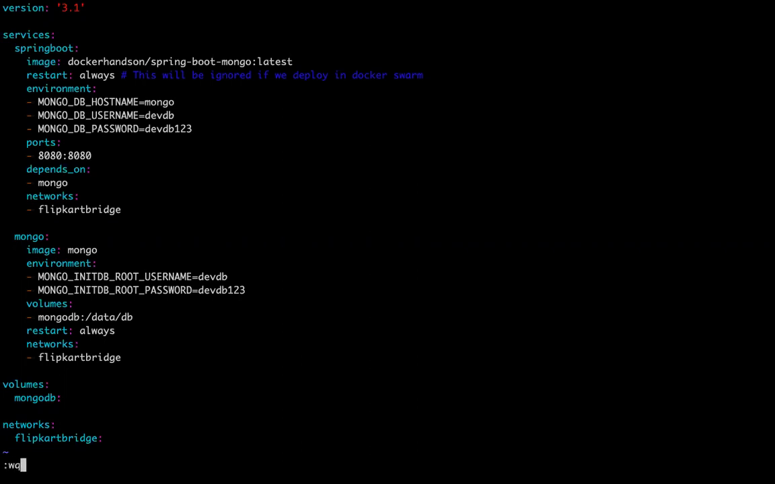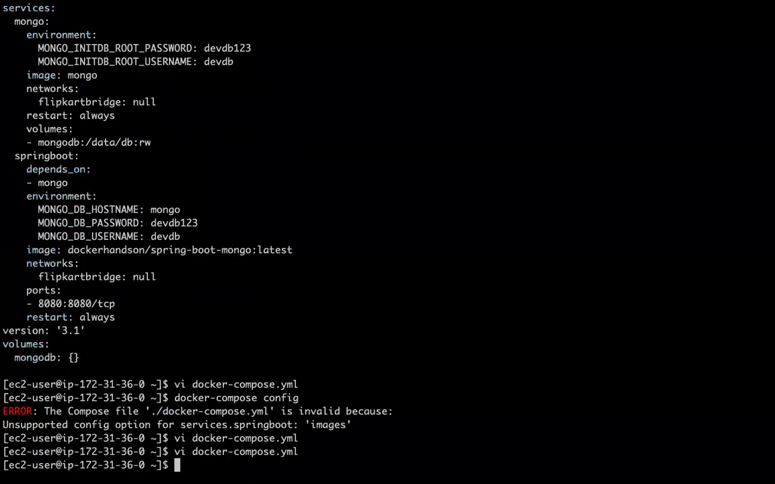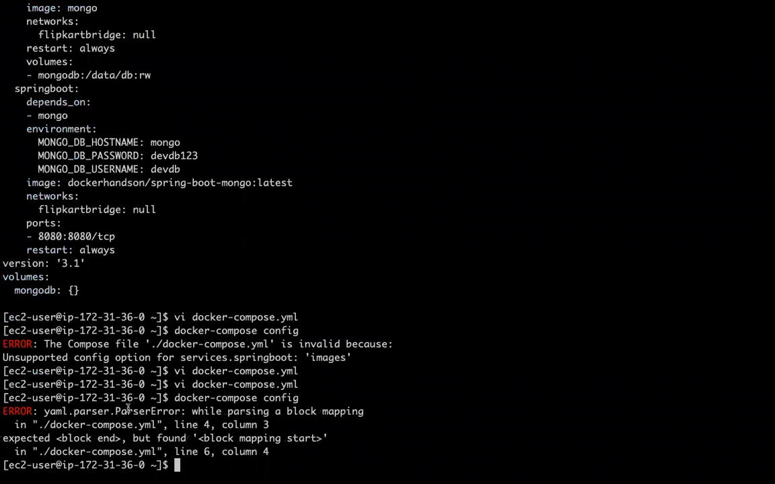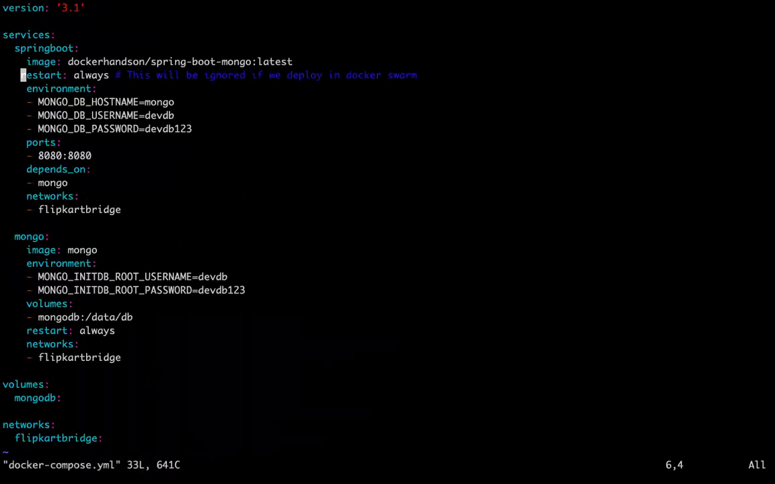Image. Now, sorry, let me make some other mistake. I am not following proper indentation. If you see, this is a child, this is also a child, but I am not following proper indentation. Now you will get a YML parsing error. At line number 4, there is a problem. YML is completely based on the parent and child hierarchy. So this has to be here.